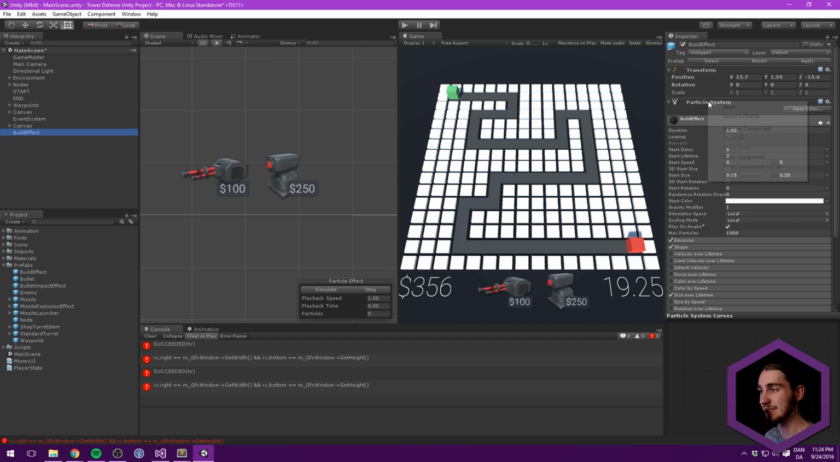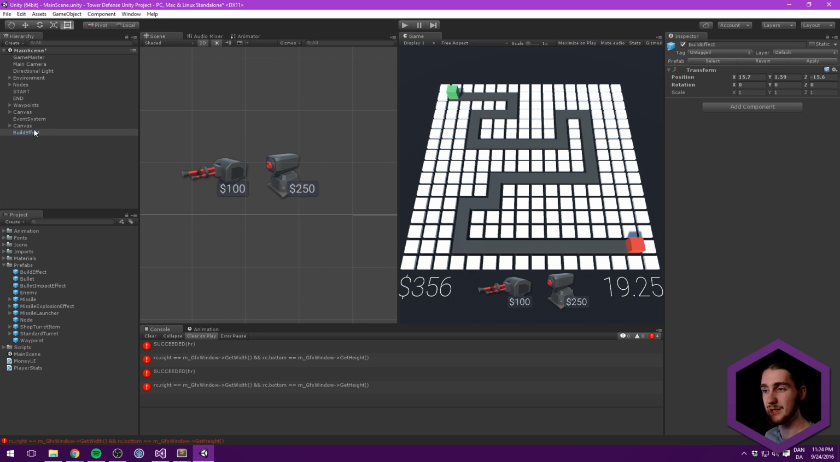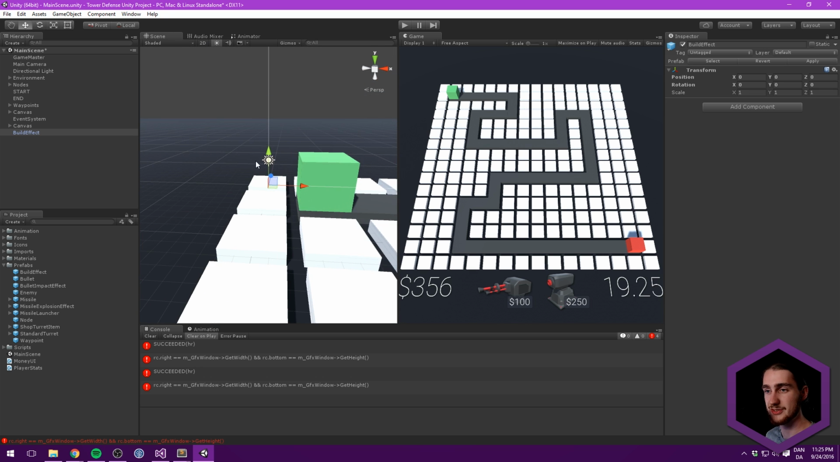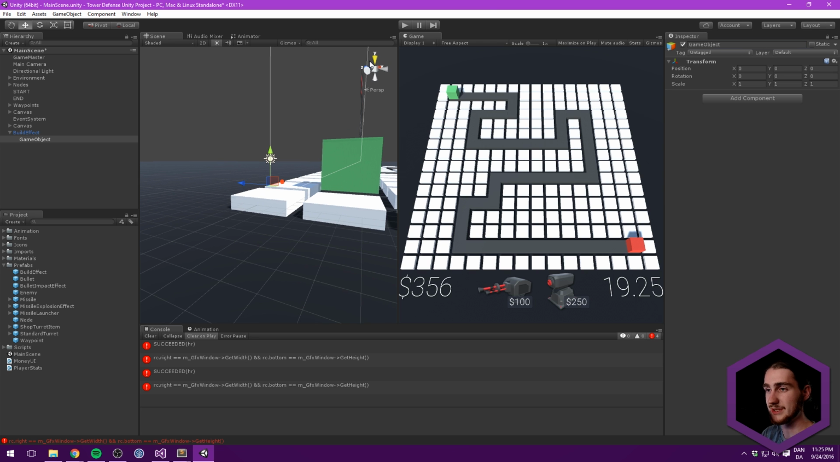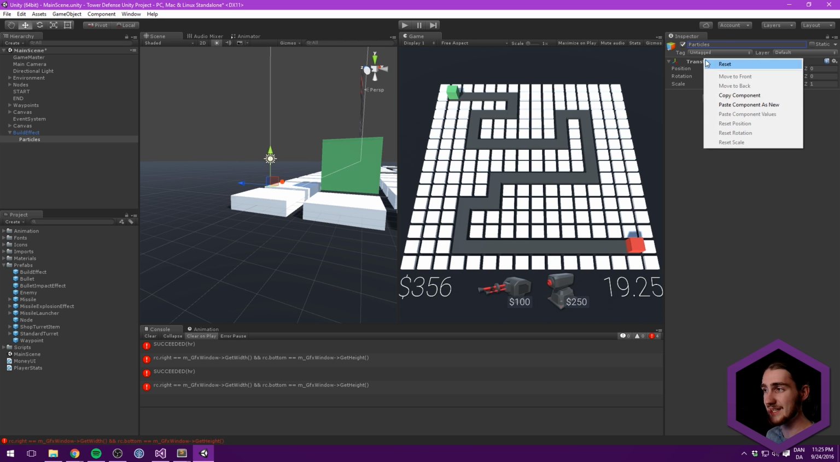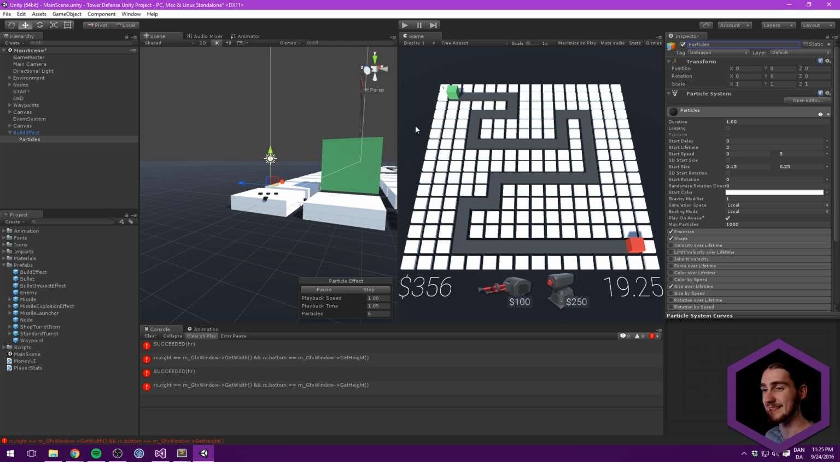And what I want to do here is I want to copy the particle system, remove it, and then I want to reset the transform on this build effect. And let's go out of 2D mode. And let's just drag it up a bit here so we can see it better. Let's then create a new empty game object on that with a reset transform. And this is going to be our particle system. So we'll go particle or particles. And then we can paste the component back in as new.